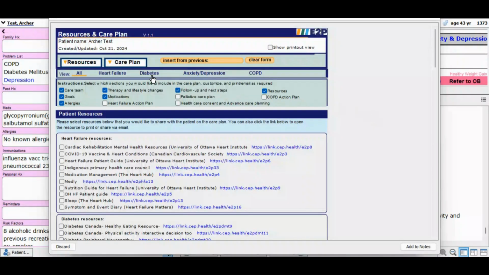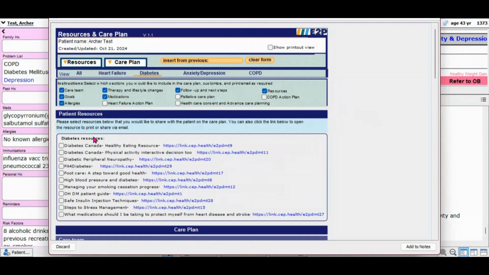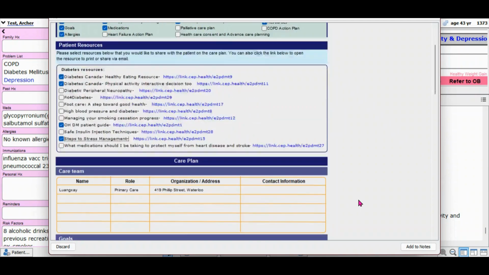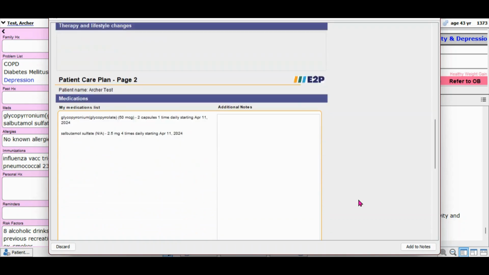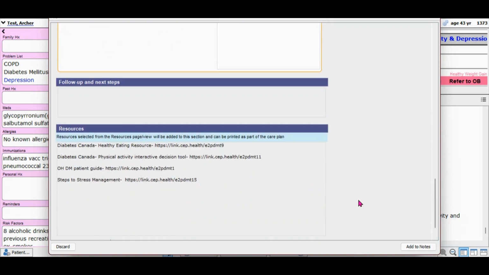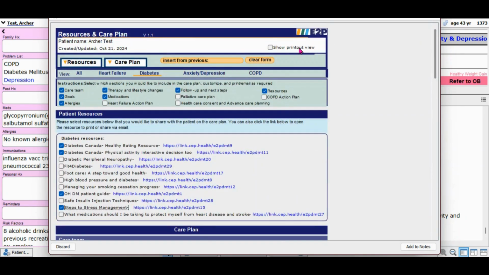The Resources and Patient Care Plan is a consolidated form that houses a library of resources and tools for all of the conditions in the E2P tool repository. The goal is to support shared decision-making, patient education, and the creation of comprehensive care plans that can be printed for the patient to take with them.